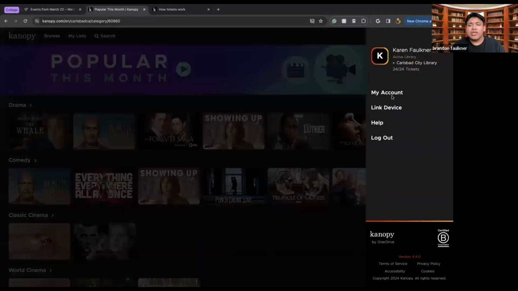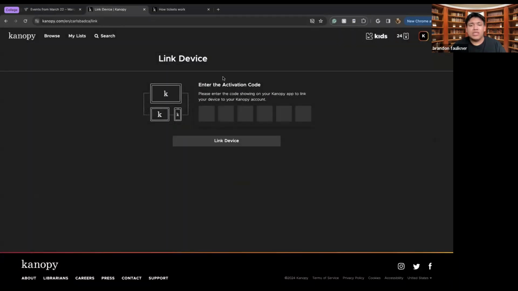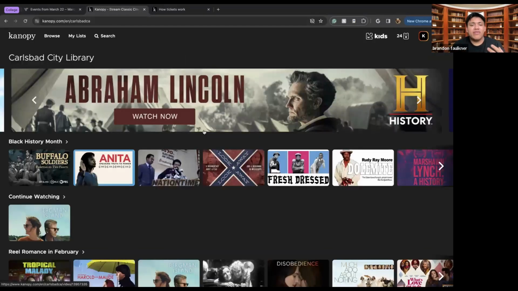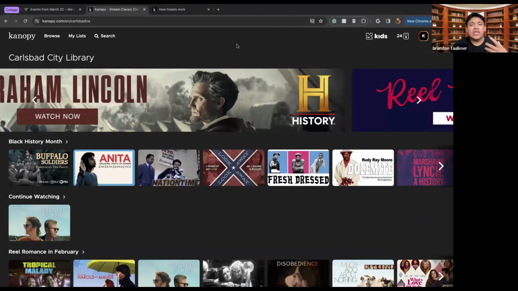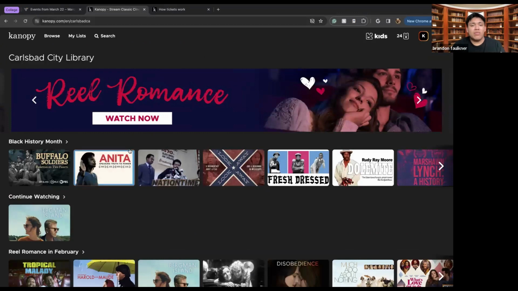And then, of course, going into things like this, you can link different devices, which essentially means you can have movies on an iPad, an iPhone, on your desktop computer, on different types of computers, anything like that. You can link your devices through an activation code, and you can see all your movies whenever you want them.